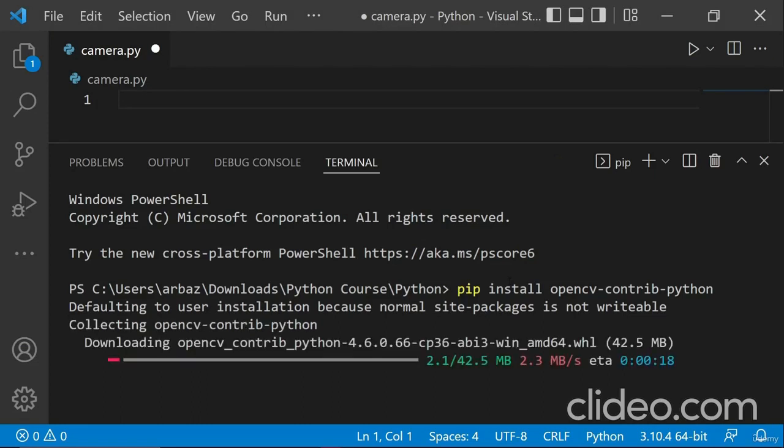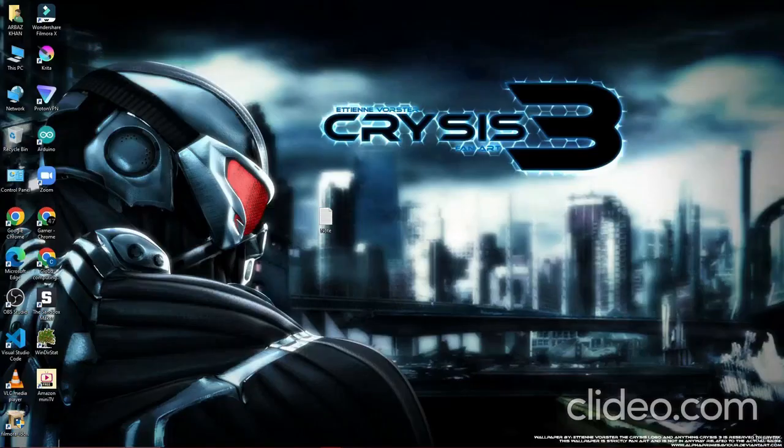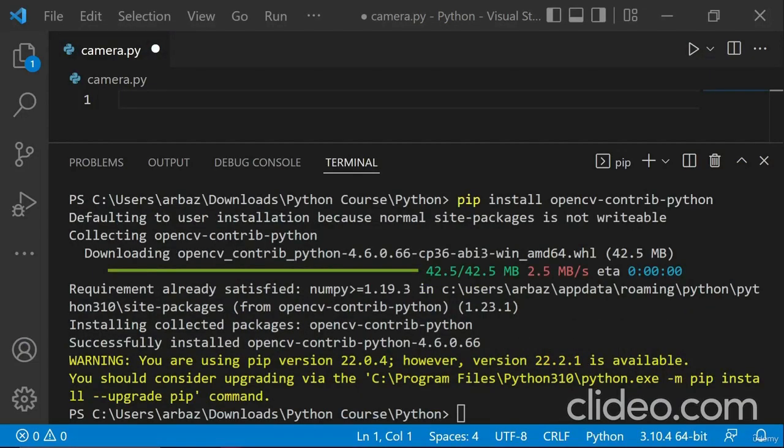So it will start downloading this package onto our system. So it will take a few minutes to install it. I will get back once it is successfully installed. So you can see it has successfully installed this package onto our system. So now I will just try to close this terminal.